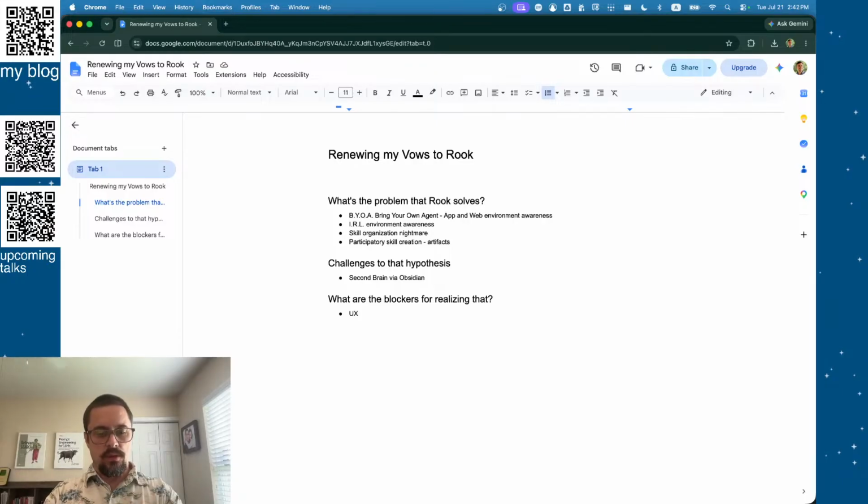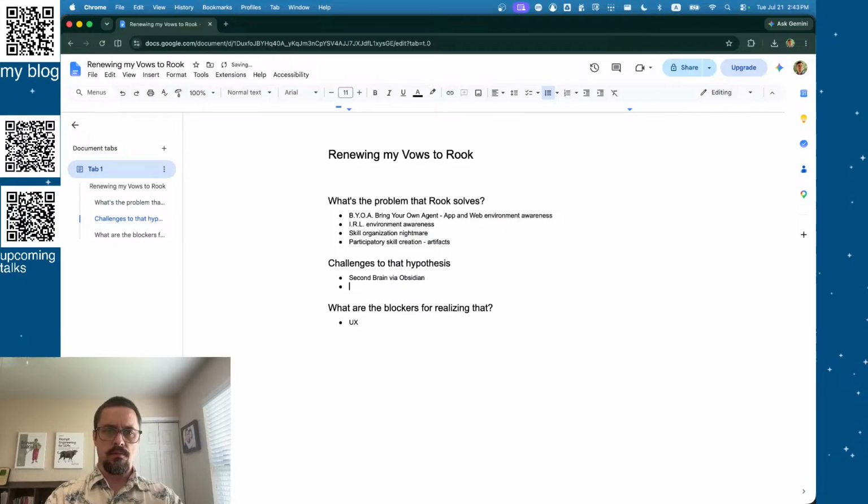Skill organization. Well, ever since I've started this project, skill organization has been a nightmare. And this probably could be a challenge here.